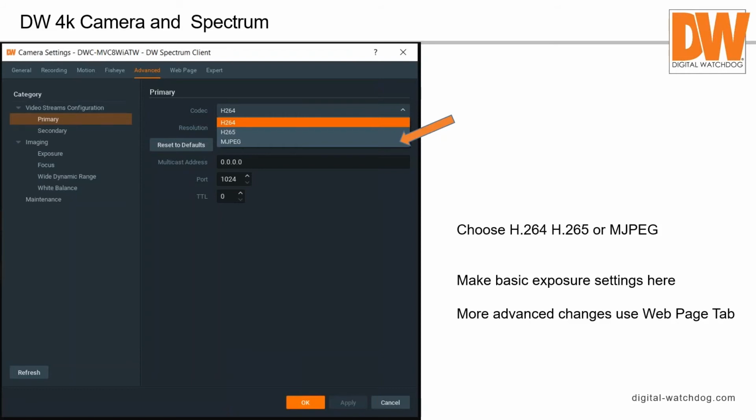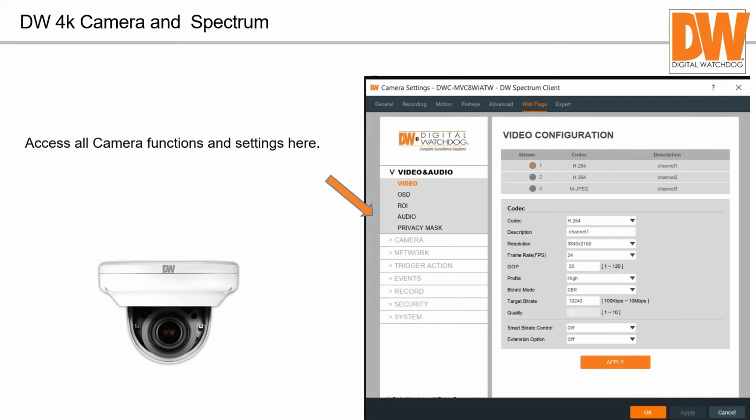But any more advanced changes you want to do, you click the web page tab at the top of your camera stream, and then you'll go right to the web page of the camera itself, just like if we logged into the camera directly with the web browser, because essentially that's what we've done, okay? So again, you can control all your functions and even go down and set smart bitrate control. That'll actually shrink the file size a little more and make its bandwidth usage a little lower. So I recommend turning that on. But you can access everything from here.